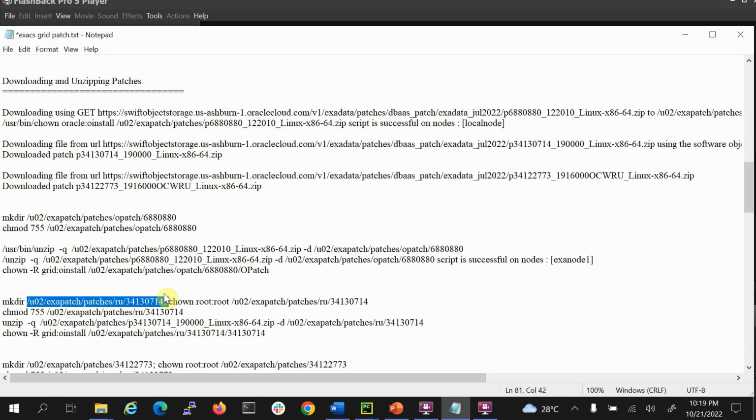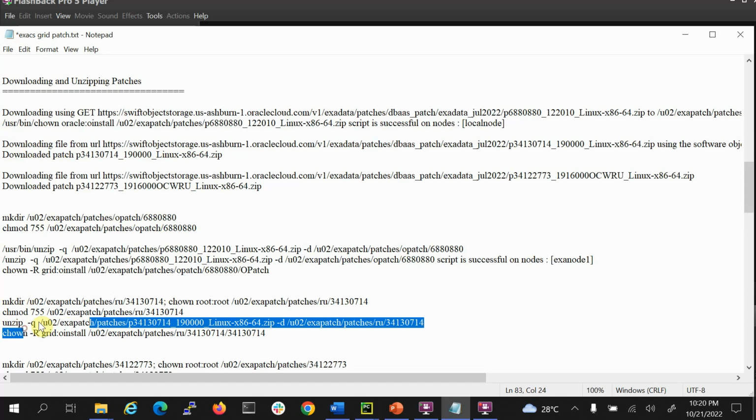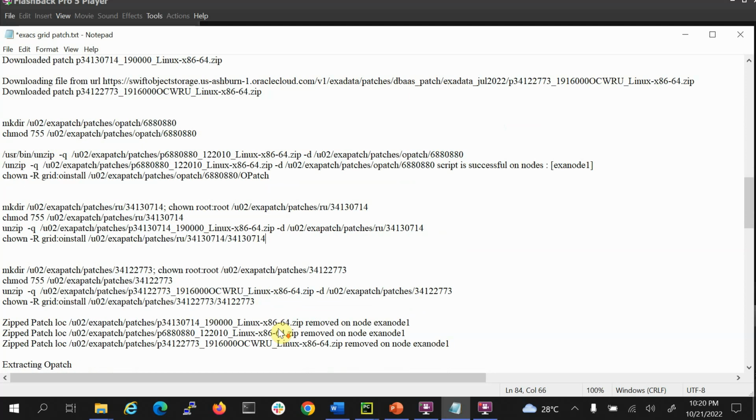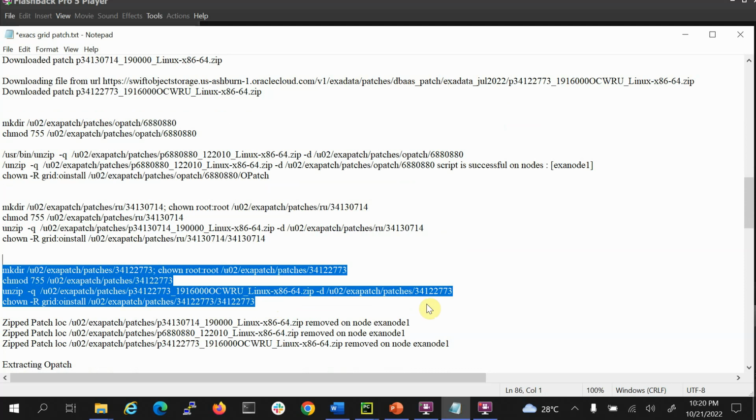Okay, then it is changing the ownership to root. I don't know because I just cut and pasted here root. So changing the ownership, changing the permission, then unzip. Okay, then it is changing the ownership again to grid install. That is applicable for this one also.